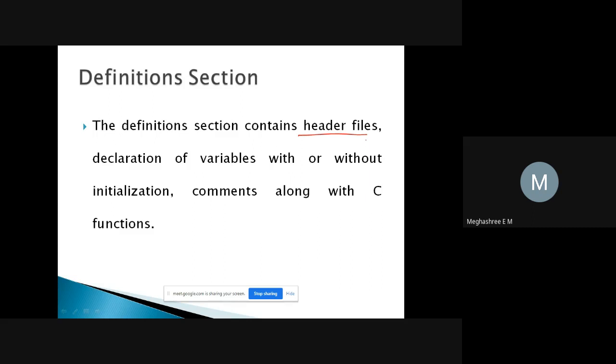Like if I need a few input output functions, then I will include the stdio.h file. And if I need any other libraries, then I will use stdlib.h. So those header files you can write at the definition section, and you can declare the variables. If you need variables in your Lex program, you can declare them in the definition section. Also you can perform initialization, with or without initialization. Fine. And if you need to write any functions, that also can be included in the definition section.